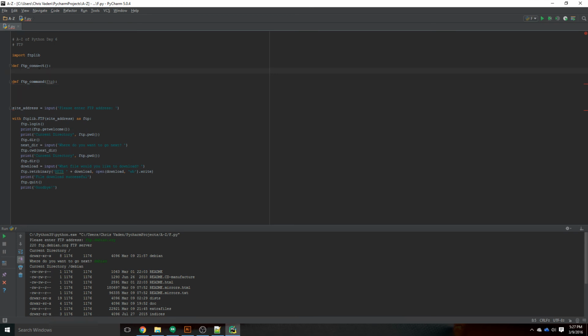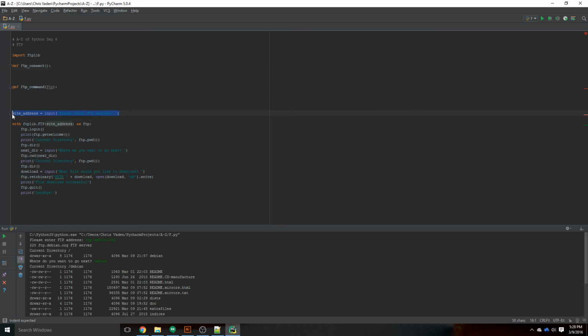So we're going to have two functions, one that attempts to connect to the FTP and one that handles commands from the user, like change directory, list directory contents, download a file, exit, whatever it is that you want to do. And so we're going to work on this one first, the Ftp Connect. So what we're going to do is take this site address variable and move it up here. So the first thing that's going to happen is it's going to ask the user for the input, which is the same behavior as here.